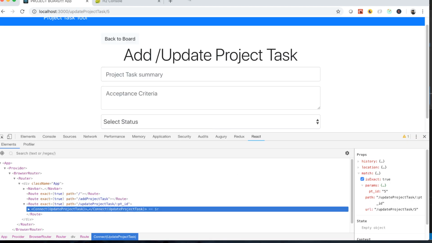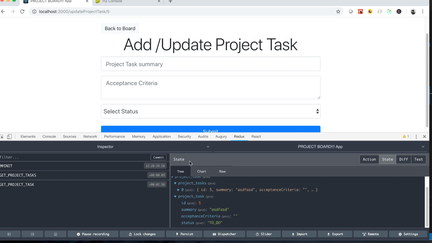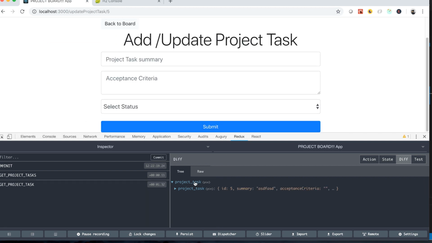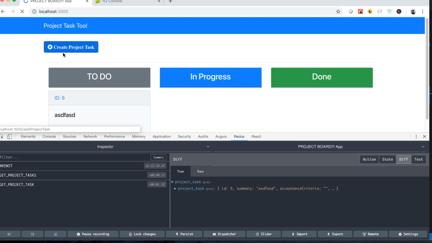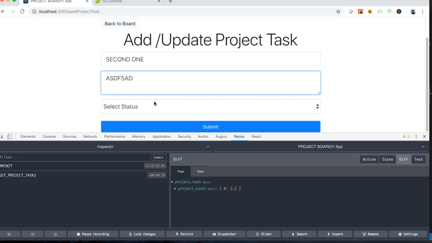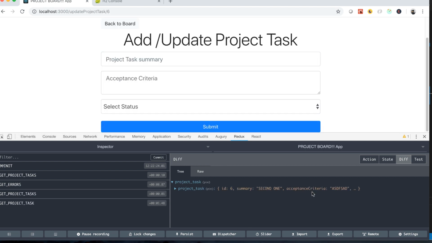All right. So guys, I think we have accomplished what we wanted to accomplish for this lecture, which is to load the right project task to be updated when clicking on that button there. When you click here, we're loading the one that we want to update. And just to be super careful, I'm just gonna say second one. I'm gonna put whatever acceptance criteria. I'm gonna put it in progress. I'm gonna create it, and then as you can see, it loads the second one, and everything is working so far.